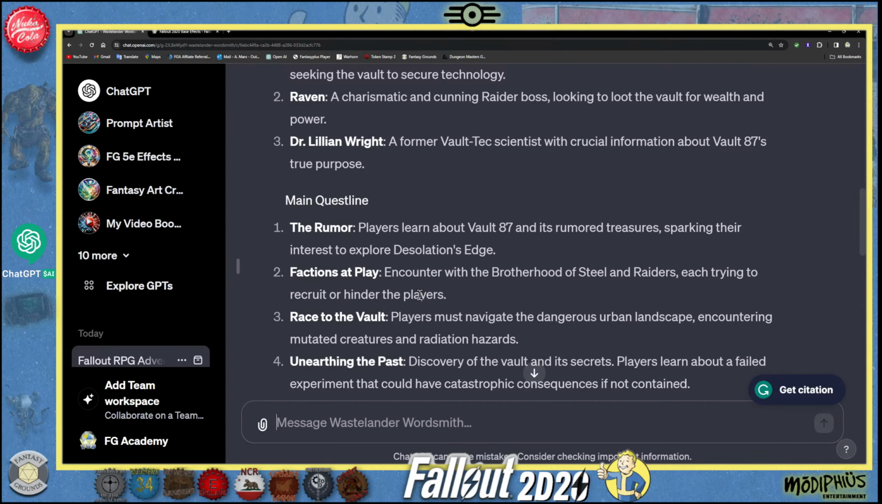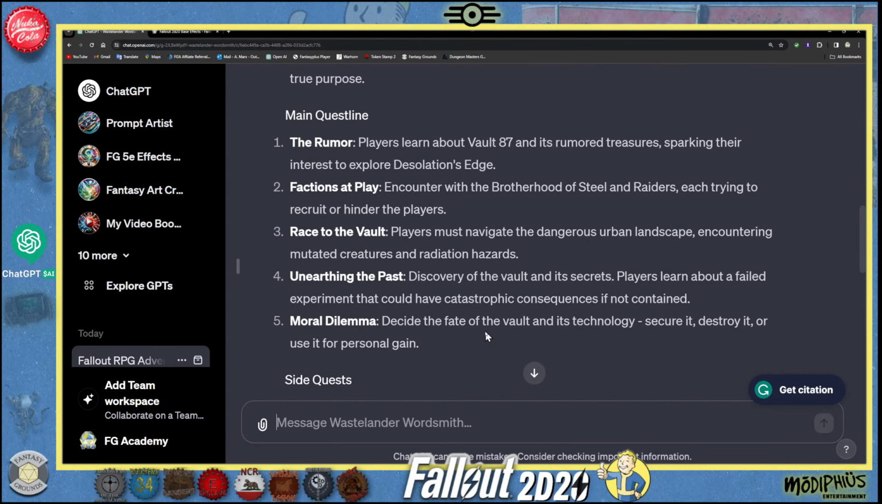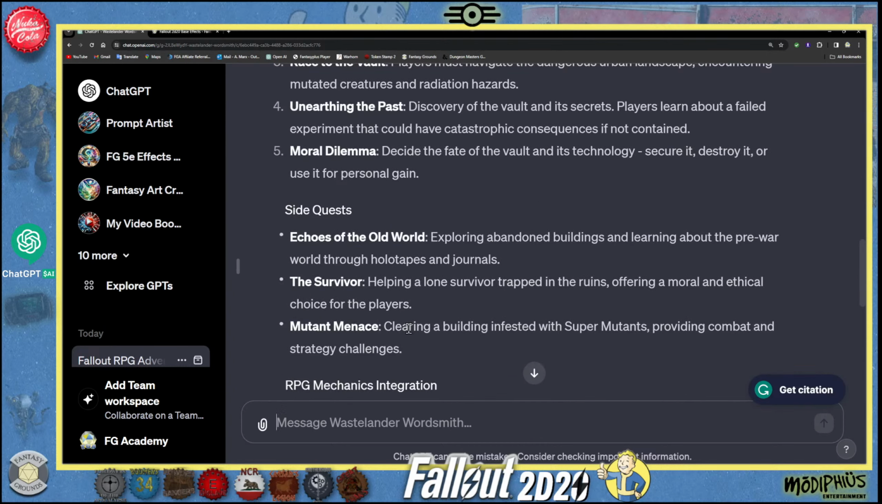The main quest line: there's a rumor, and that's part of what starts it. Factions at play, the race to the vault, unearthing the past. There's a moral dilemma that comes up, and you have to decide the fate of the vault and its technology: secure it, destroy it, or use it for personal gain. And it even gives you some side quest ideas. Echoes of the Old World: exploring abandoned buildings and learning about the pre-war world through holotapes and journals. You can help a lone survivor trapped in the ruins, offering a moral and ethical choice for the players. Maybe this person's really sick or something like that.